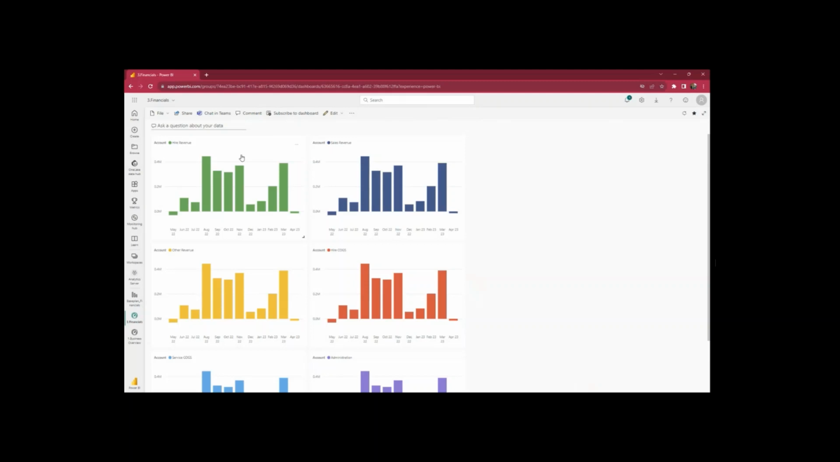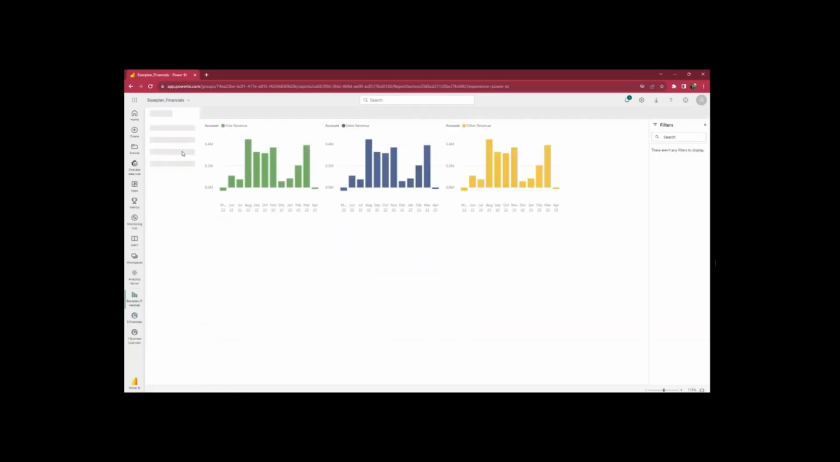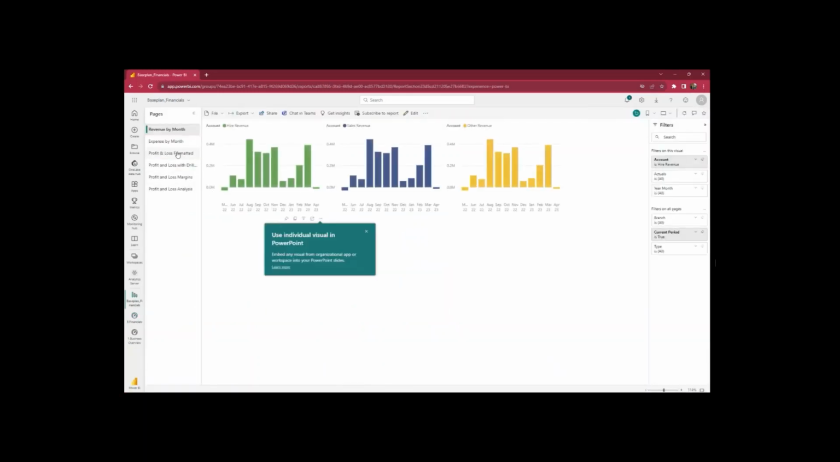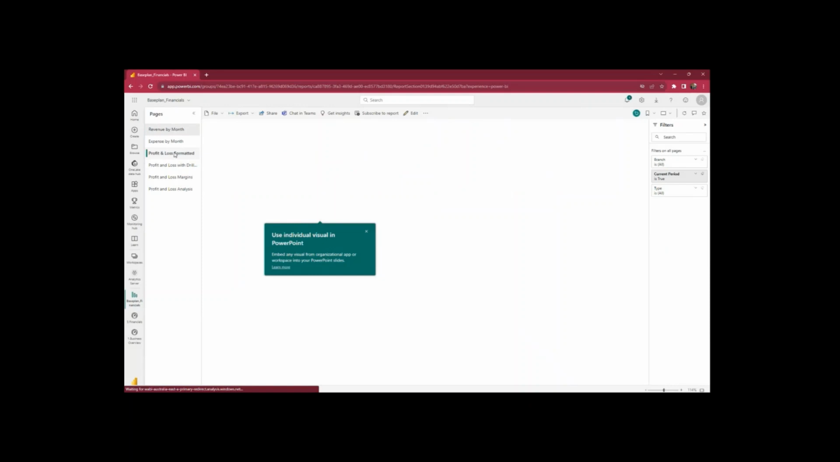Okay, so that's the first trend we're seeing in terms of using dashboards to tell stories about the data. But what about the second trend, which was looking at automating the reporting process? So let me show you that now. I'll just click through onto the profit and loss report to show you that.